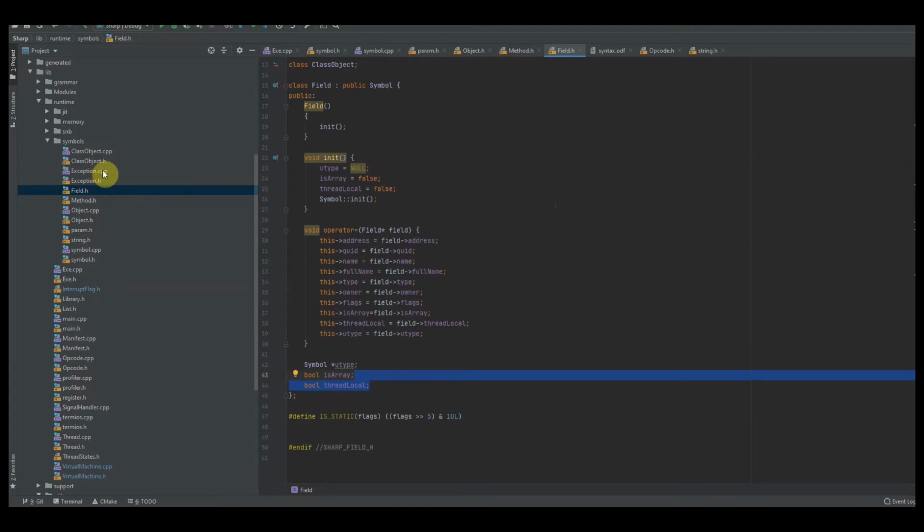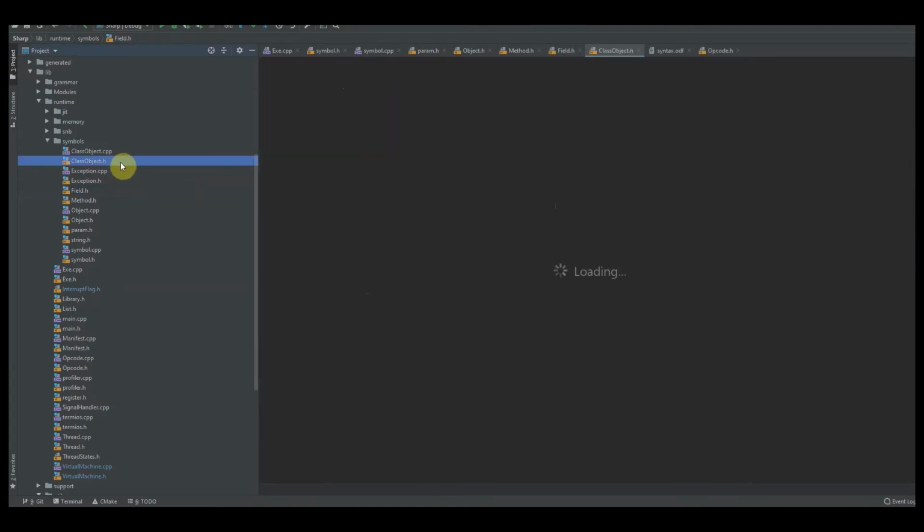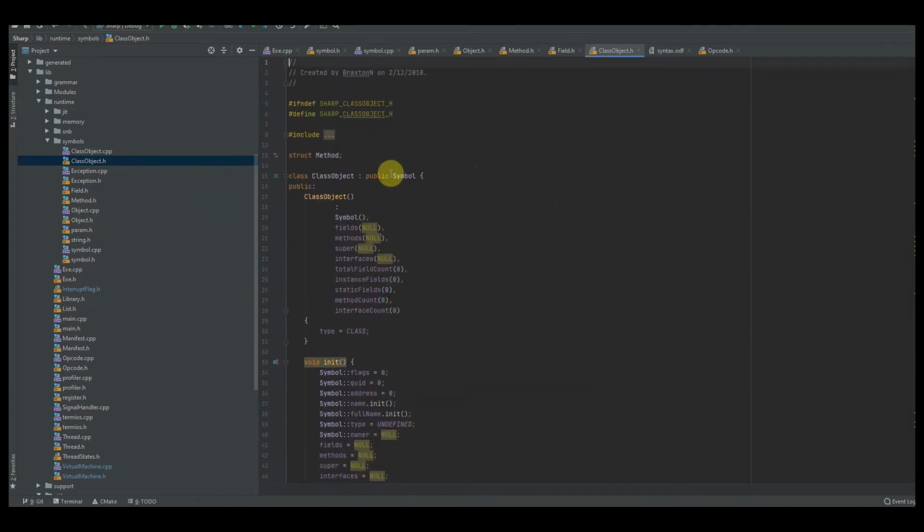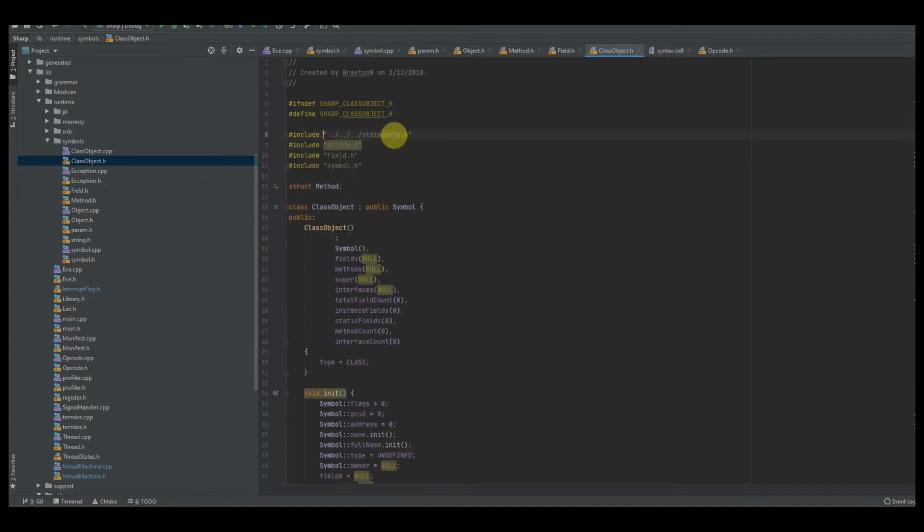After that, we have the class object. So finally, we want to create a class object. Class object is going to have a little bit more stuff. So we want to create our class of class object. We also want to have a data structure of method.